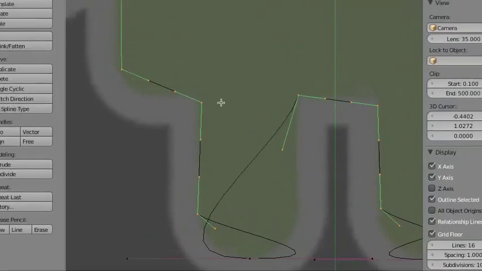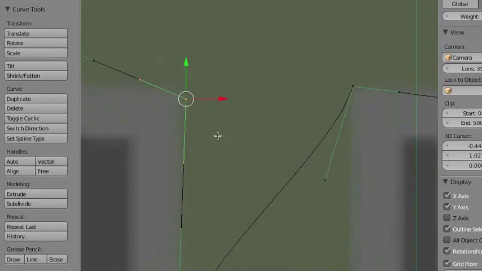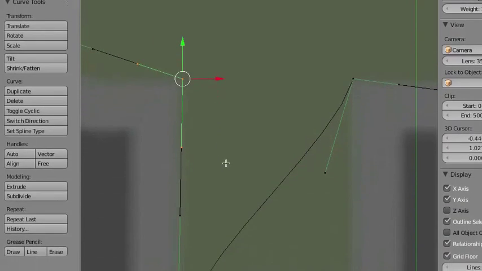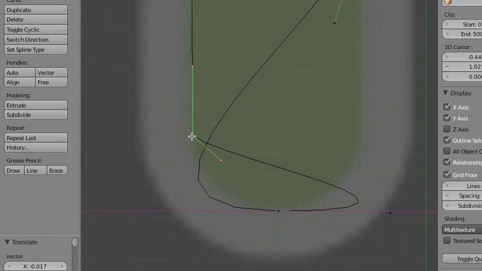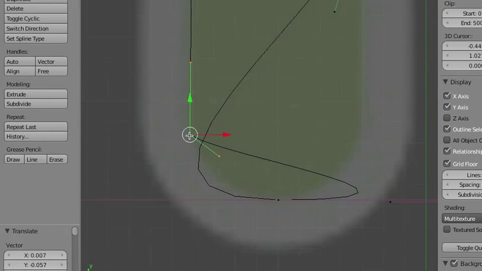If I scroll in a little bit here and start tidying things up a bit, what we're going to do is right click this point, and hit G on our keyboard and start placing these a little bit better than what they are. So right click, G on the keyboard. Okay.